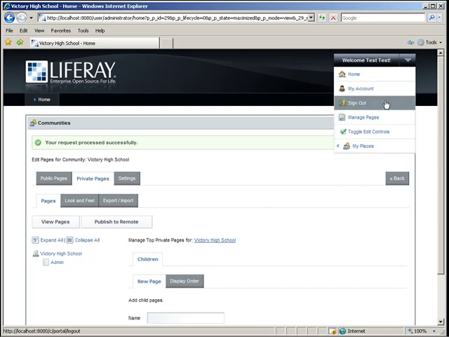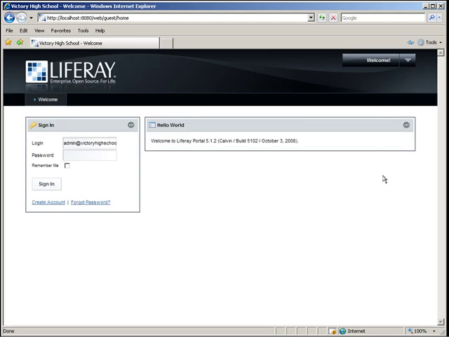And that's it. The nice thing is that these communities can be very helpful, not just for the school I've demonstrated here, but for any organization or business that has offices in different regions or has various divisions. And with Liferay, these communities can be created and scaled easily without having to deploy a new portal each time.